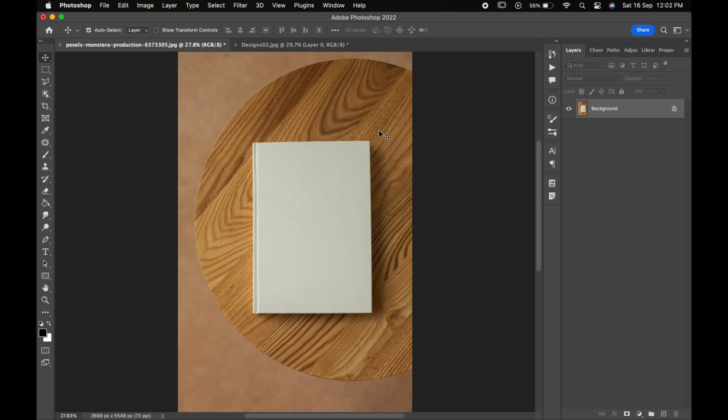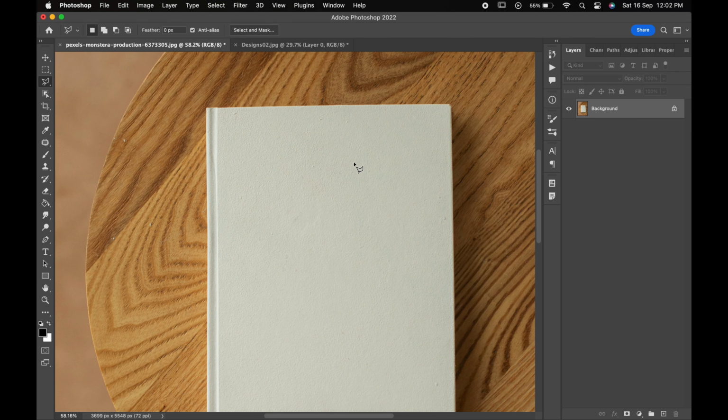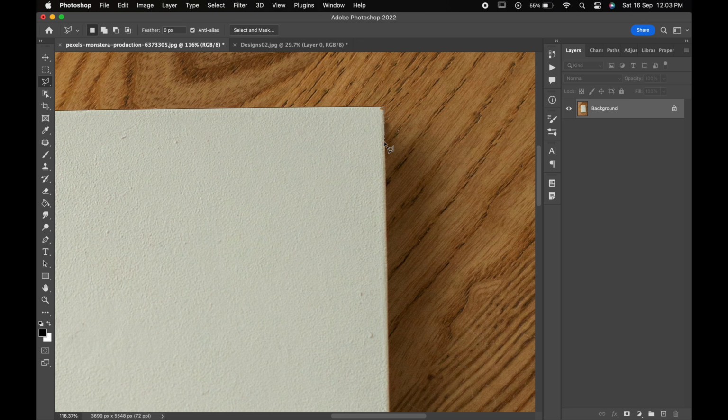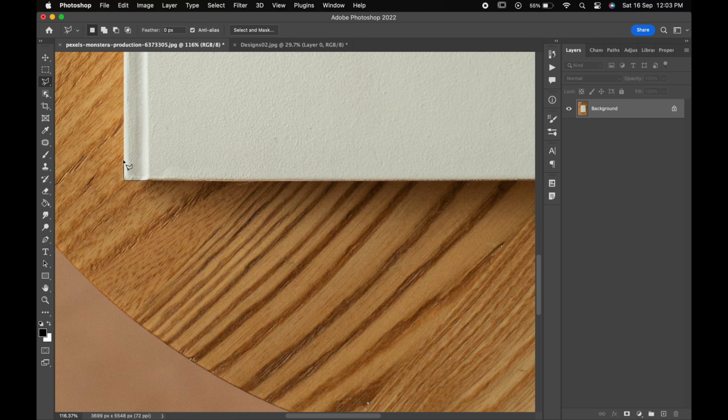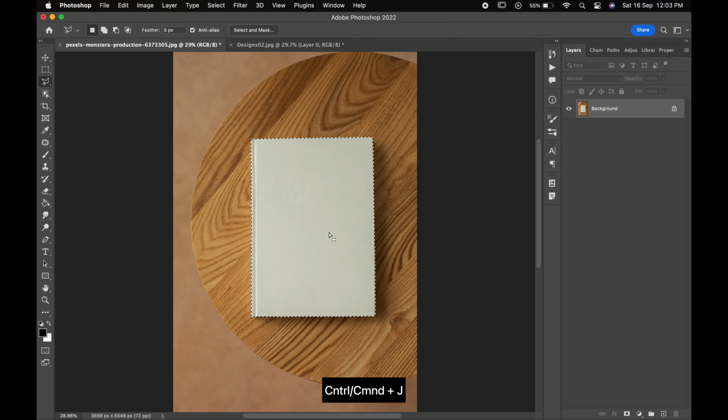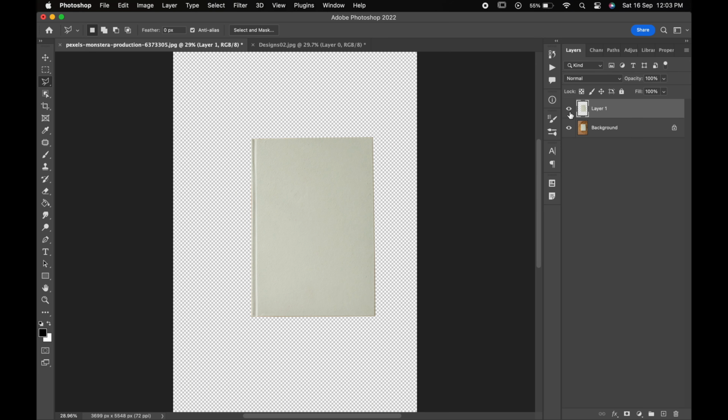Choose any of the selection tools from the toolbar. We will select the Polygonal Lasso tool as the book has straight edges. Start by making a point and continue it further. When the selection is made, press Ctrl or Command J to copy the selection to a new layer.